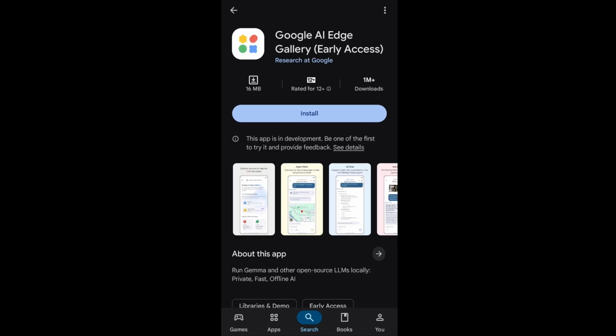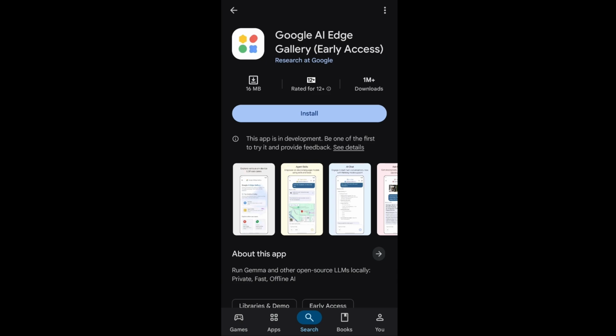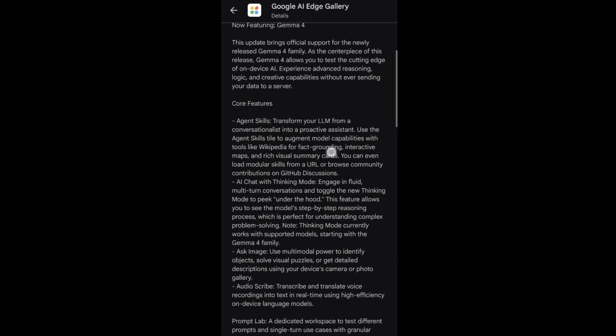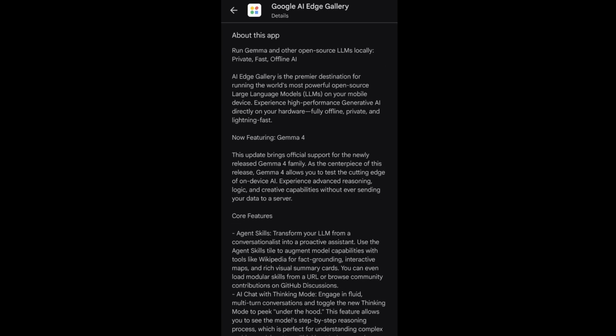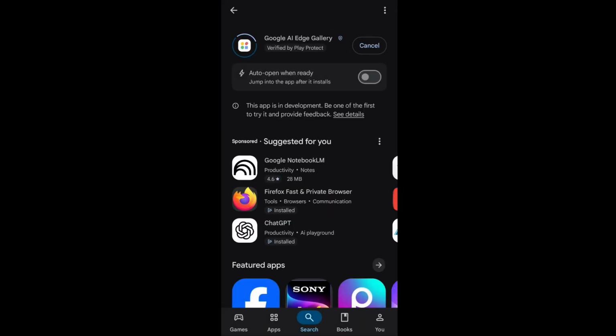Just go to the Play Store and search for Google AI Edge Gallery. We will be having that, and it is from Google Research. If you just click on About this app, we will be getting all the features available over here. As it clearly says, run Gemma and other open source LLMs locally. So now we can simply install it and select accept and continue.